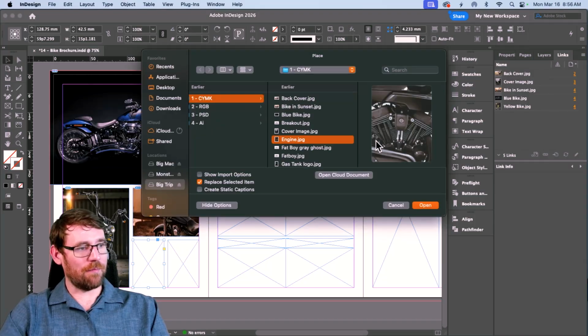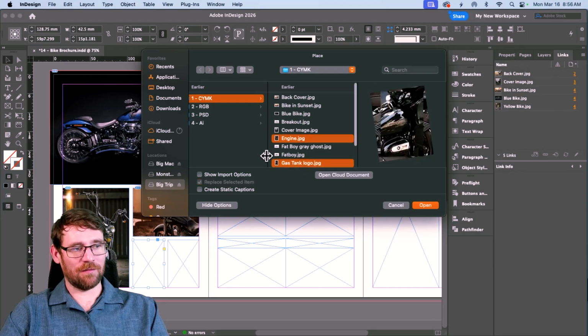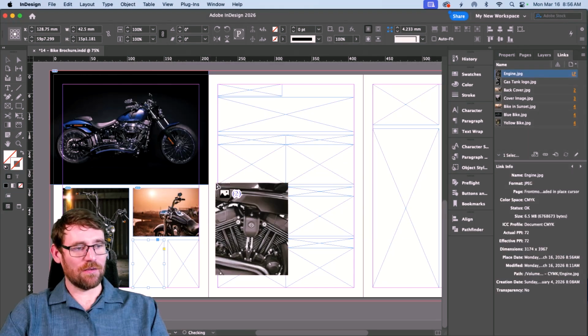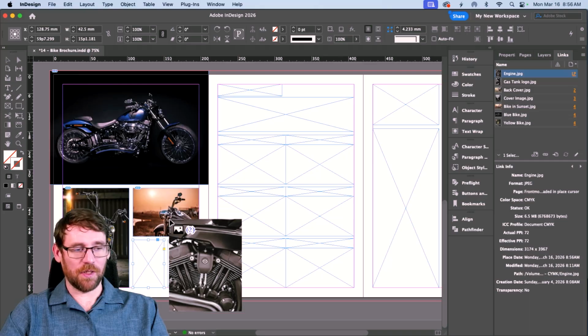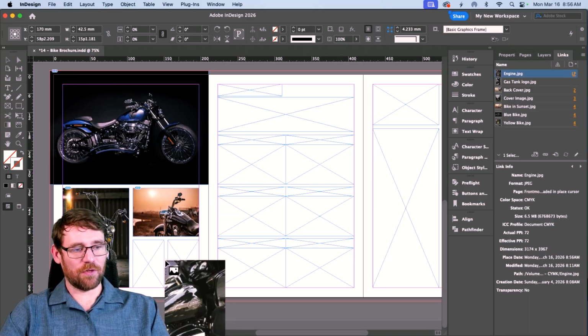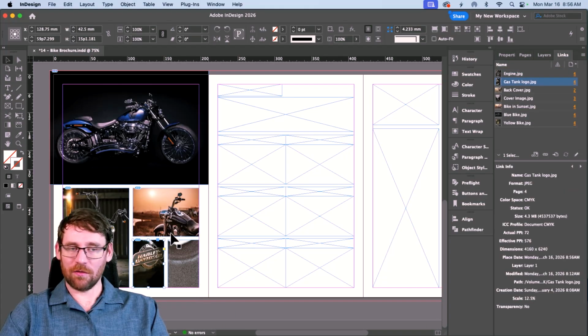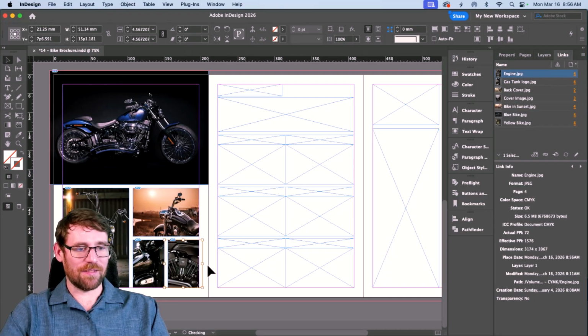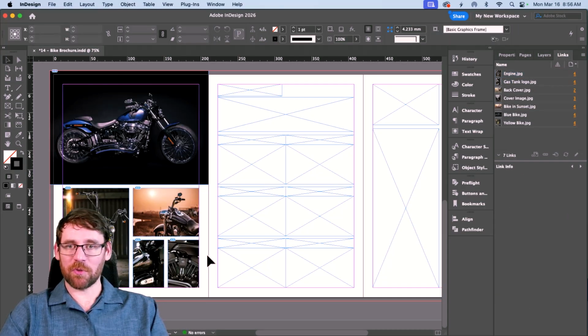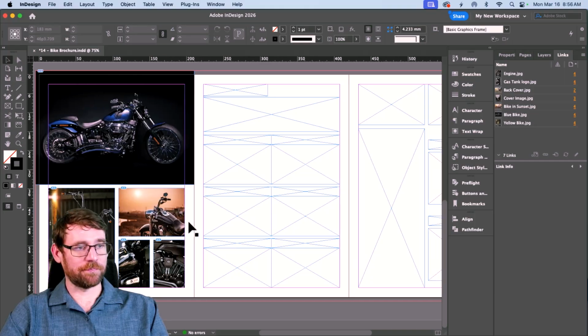Now, I can grab multiple images here if I want. I could click on Image, hold Command, click on gas tank, and I'll see that both of them start moving with me. And I can just click on the frame that I want them to go into, and they'll go into those just fine. So make sure you're fitting those so I can see what I'm looking at. And we have a pretty good looking grid system all of a sudden.